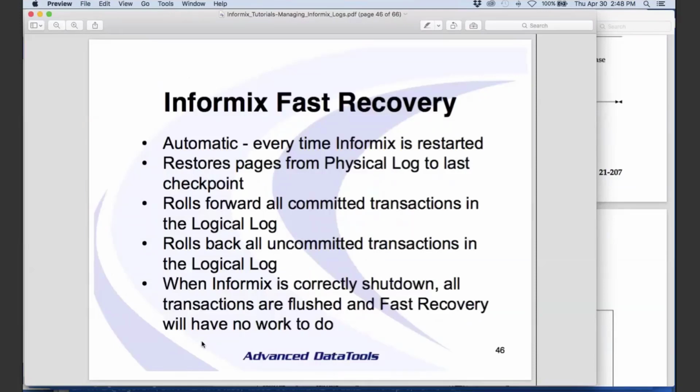Now, the purpose of all this is to help Informix with a faster recovery. And let's say your server crashed. How do you get it back? Fast recovery is automatic. It's not something you start up. Every time you start up Informix, it goes automatically into fast recovery. And the first thing it does is it looks at the physical log and says, is there anything here to recover? If there is, it will recover it. And then it looks at the logical logs and says, is there anything here to recover? And if there is, then it will roll forward all committed transactions.